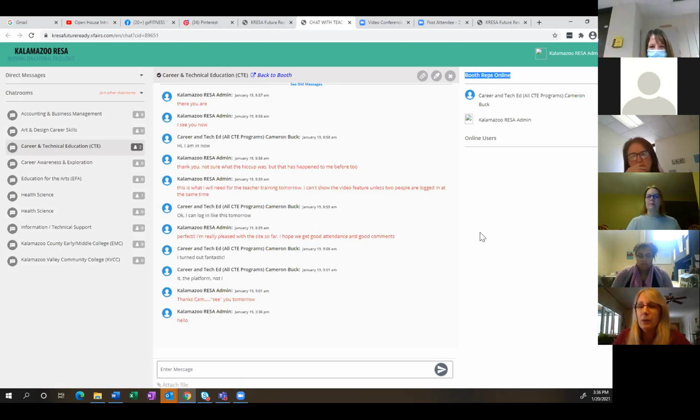Okay, it's gone now. When the students and parents enter your booth, you're going to see them listed below here where it says online users. So this big empty white space on the right-hand side of my screen, this will get populated with every person who is entering your booth. You will see their name and you will be able to identify them. Now I want to show you something. I'm going to use Cameron, and this might not work effectively.